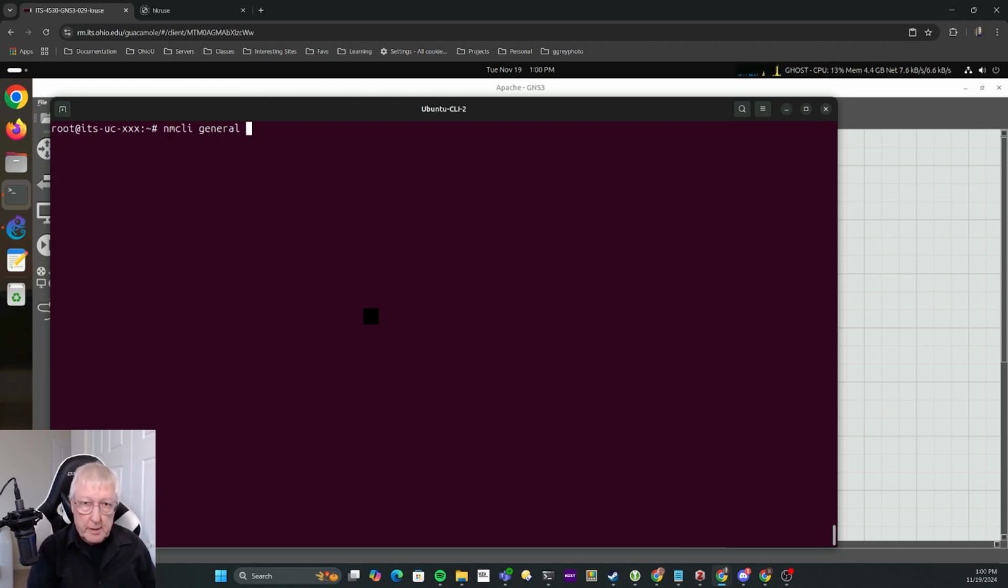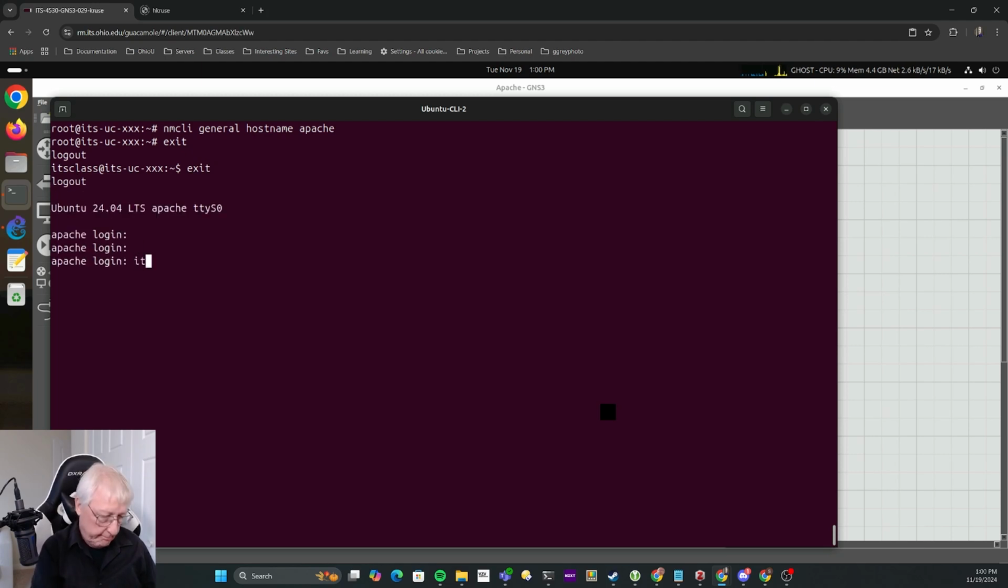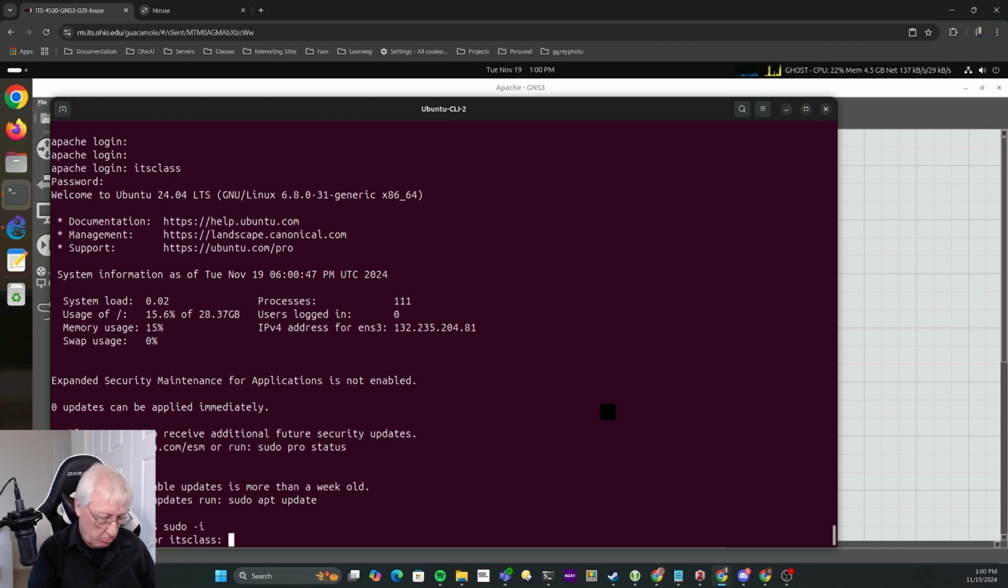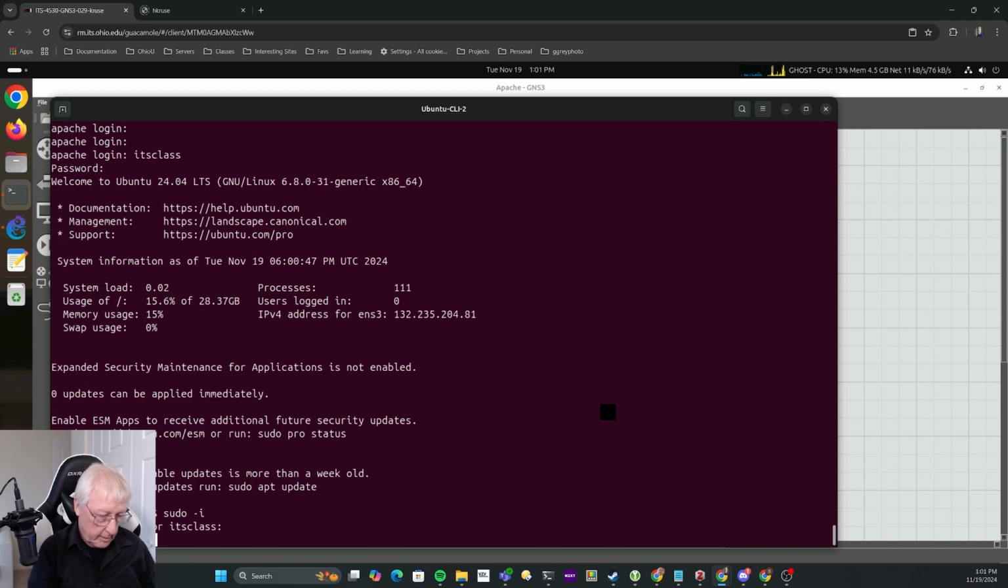It's in the general section, host name, and I'm going to call it Apache. Now we're not going to see the change immediately, so I'm going to go ahead and take care of that now. I'm going to exit out, re-log in. You can see we have the new host name. Give myself a root shell again, and let's just clear up the screen a little bit here.